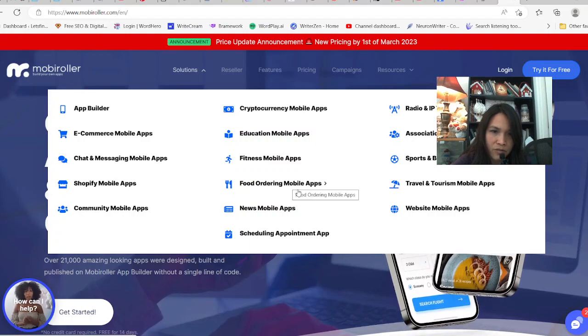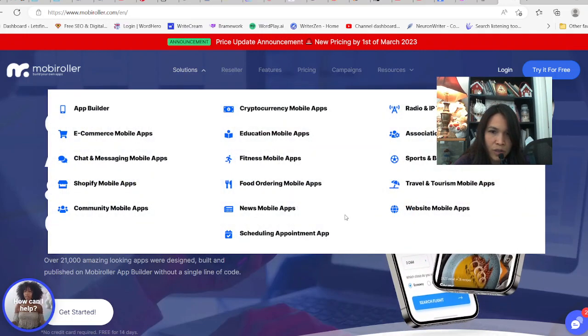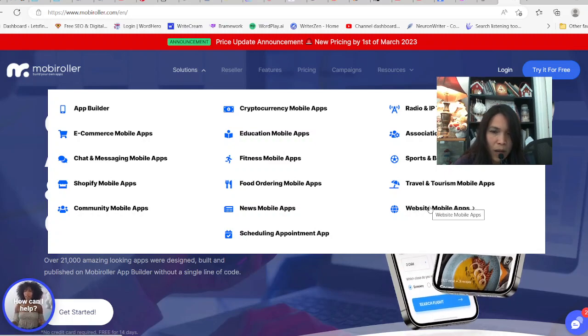Food ordering, I know this is very popular, and you know about Uber Eats and DoorDash and all that stuff. You can do a news mobile app, you can do radio, you can do a website, your own website mobile app. So this is the part that I see, other different platforms charge a lot just to create your own mobile app pulling from your website. So on here, I guess it's called web app.